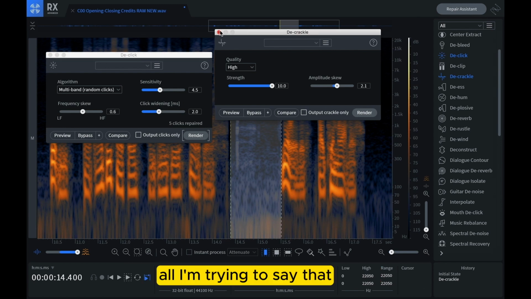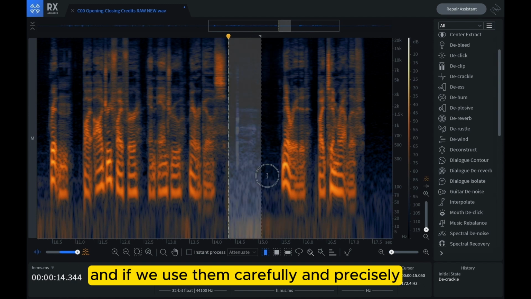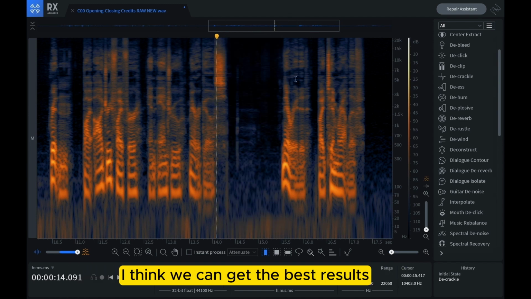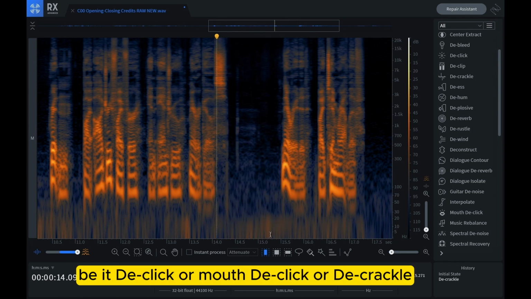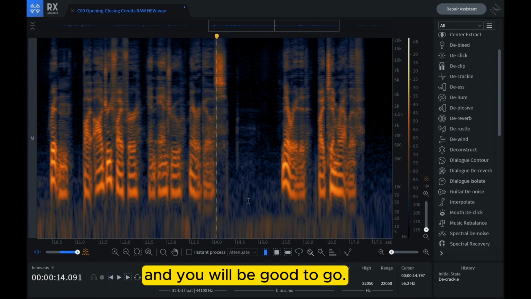All I am trying to say is that these are the different tools that are given to us, and if we use them carefully and precisely, I think we can get the best results. Be it Declick or Mouth Declick or Decrackle, use them wisely and where they are supposed to be used, and you will be good to go.